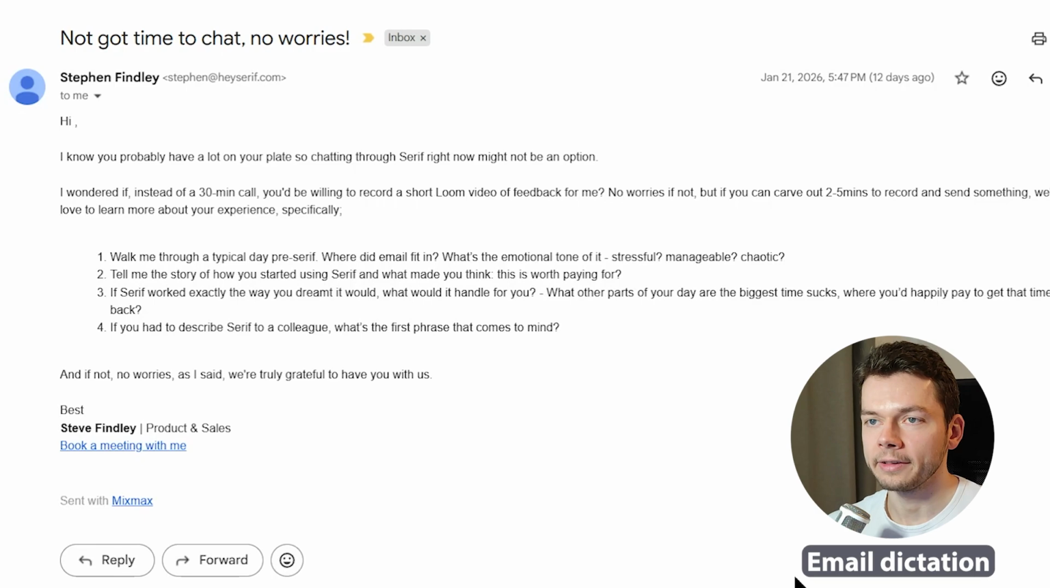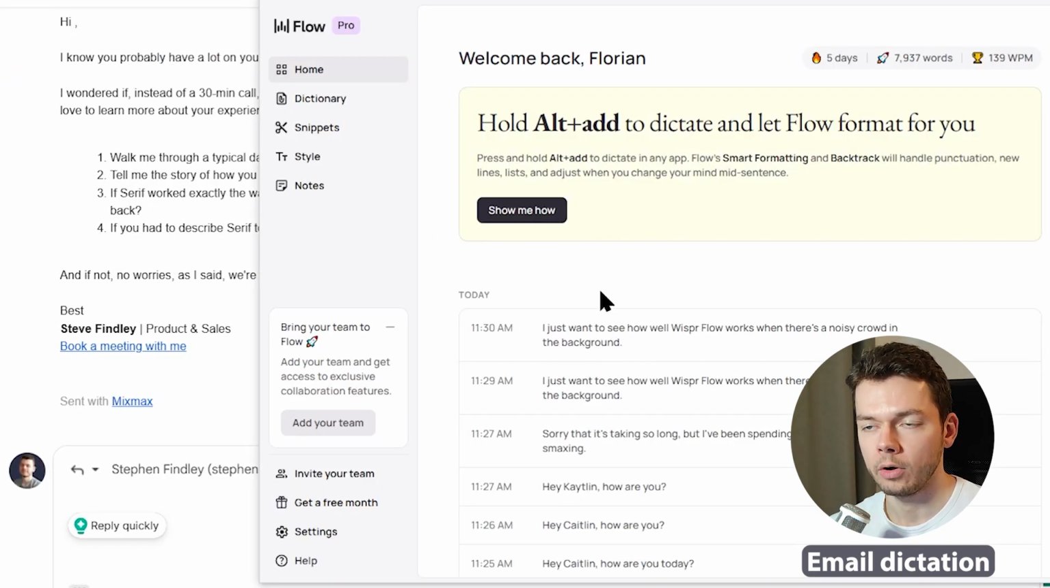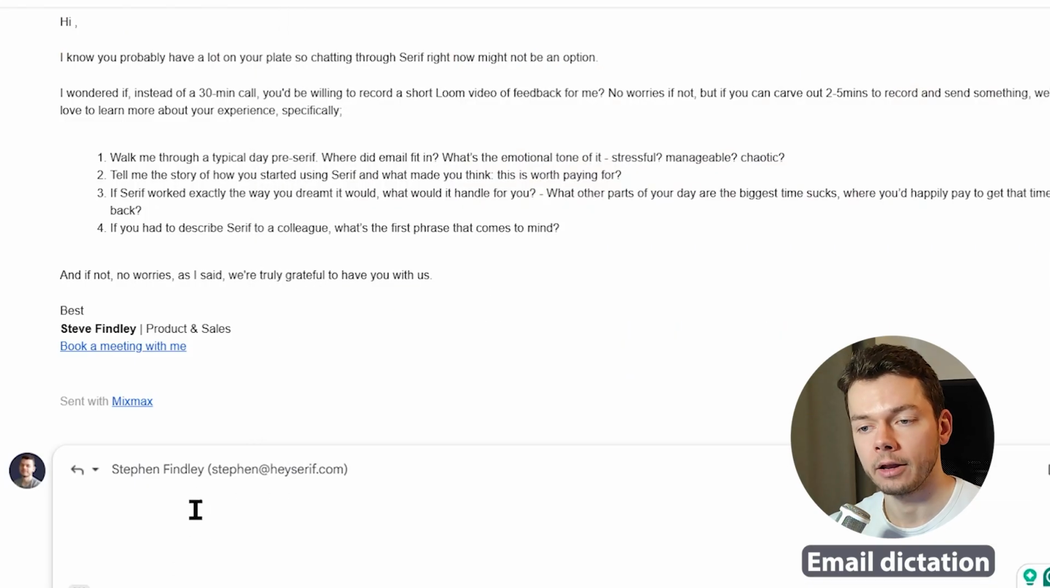Now let's increase the stakes and try dictating a whole email. Again, we will start with Whisper Flow, and I will add some mistakes and ums and ahs on purpose.